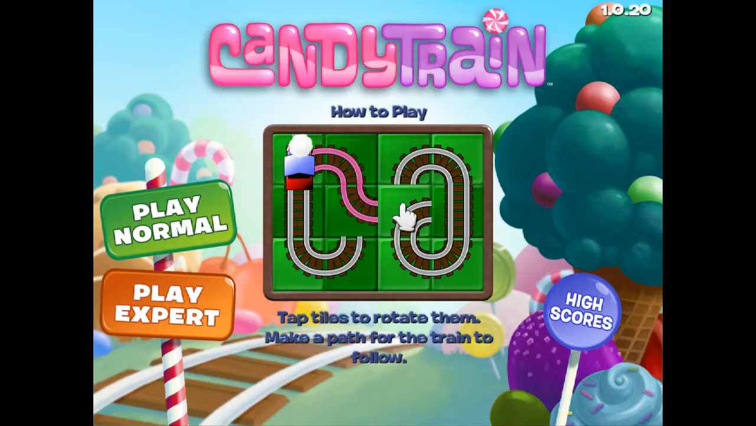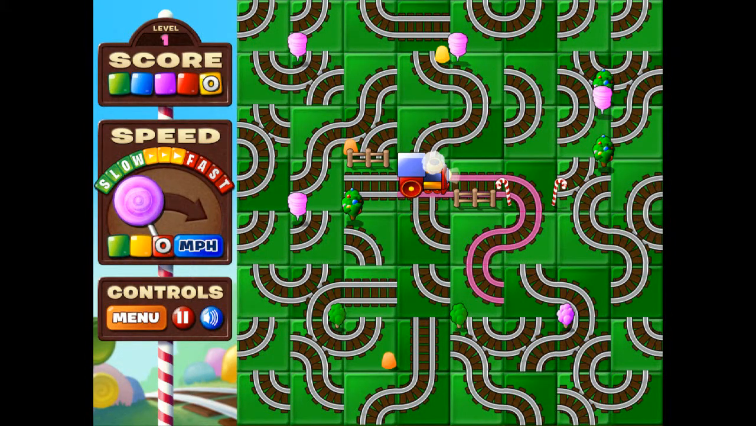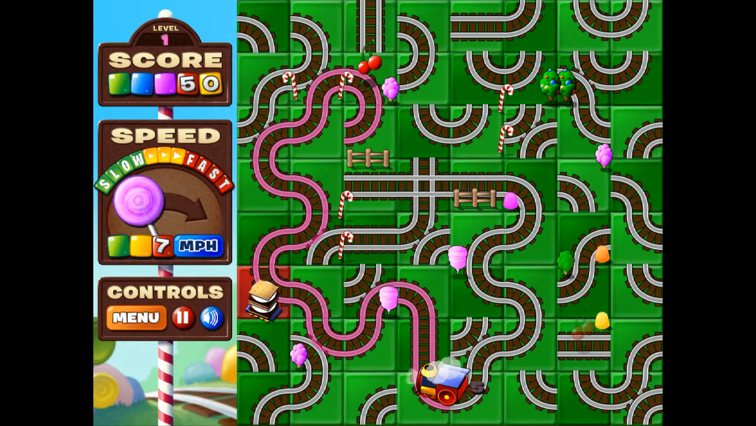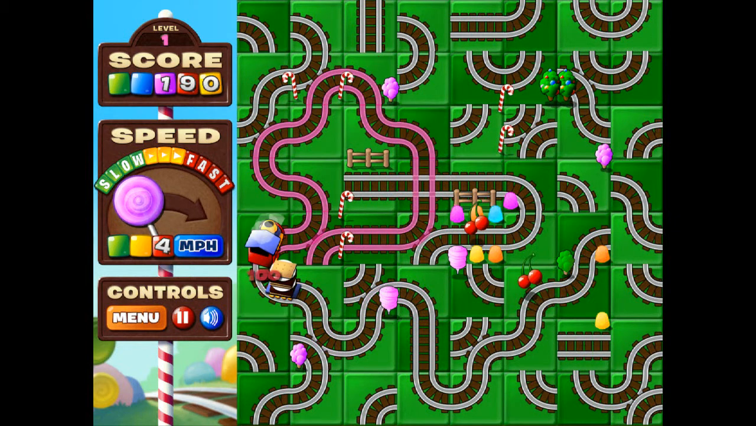I've got a bunch of really awesome apps for you today. I want to start off with a universal app called Candy Train. This sounds like a little kid's game, but it is very cool. You start off as a locomotive, driving around on these tracks, and it's all cutesy, kind of Candyland style. As you drive around, you can change the direction of these tracks by tapping on them.